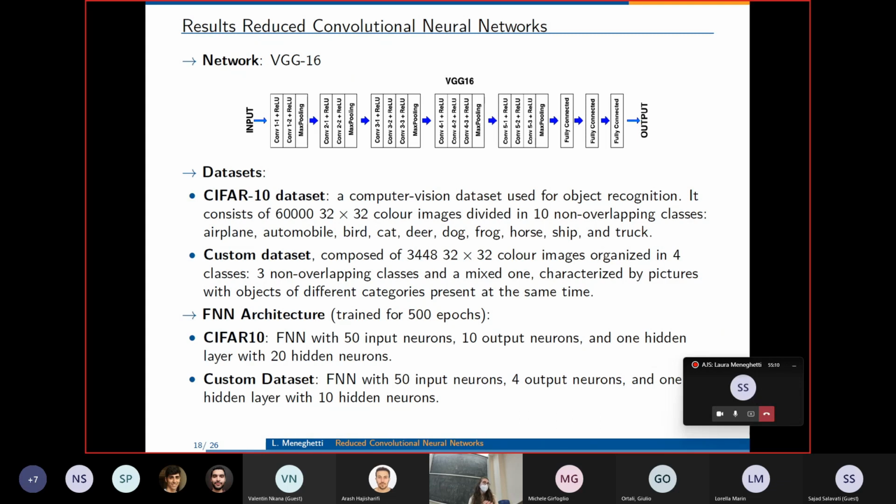So we have 3 non-overlapping classes, and one that is mixed, so it contains objects that belong to different categories at the same time. Then I also want to mention that, as I told you, for the feed-forward neural network, we have used in both cases a feed-forward neural network with only one hidden layer.